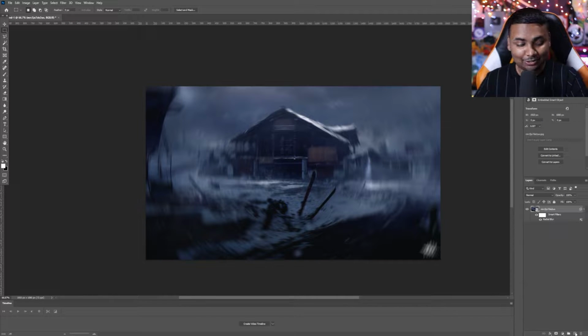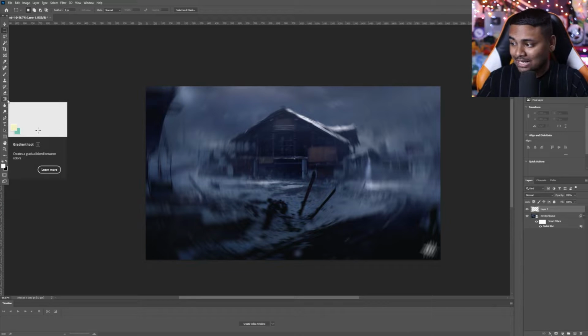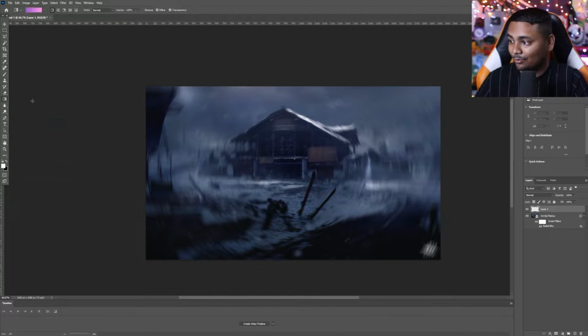From here, create a new layer in the bottom right-hand corner, and what we're going to do is use the gradient tool on the left-hand side, and Photoshop shows you a really nice image, essentially, of what this does.